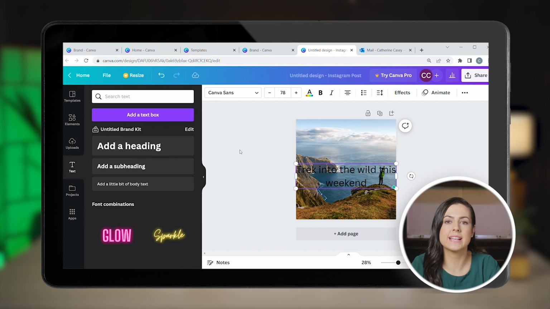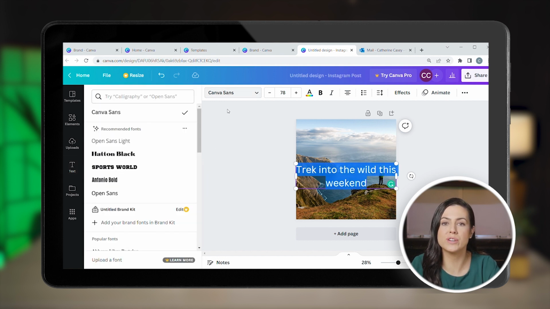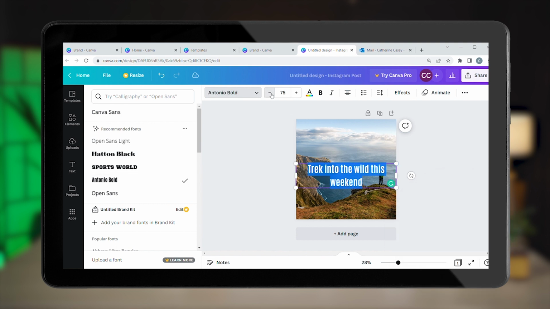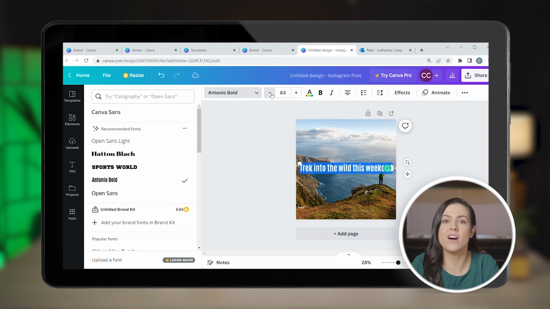Start by adding some text to let your customers know how to book it. But don't overdo it, as people don't have time to read loads when they're scrolling. Choose the size and the font.